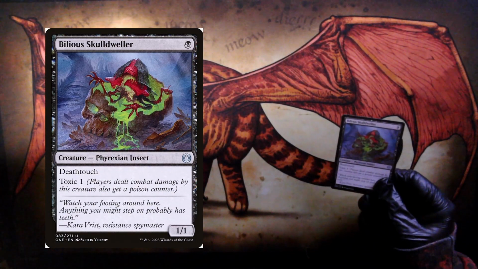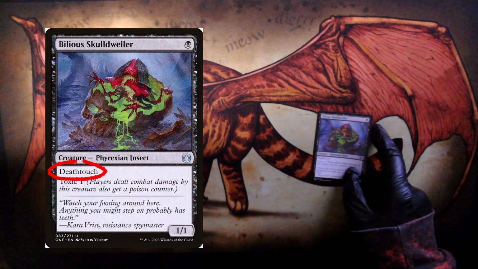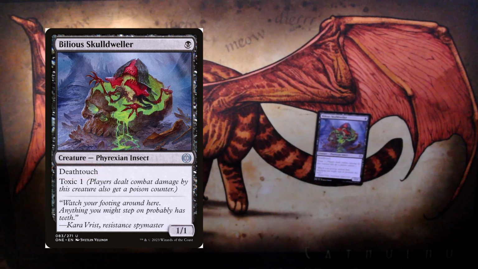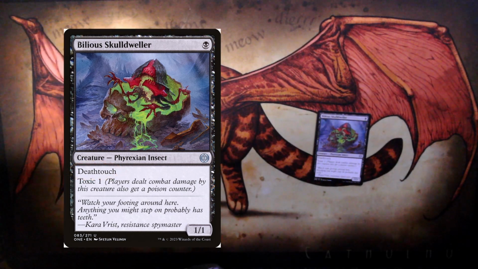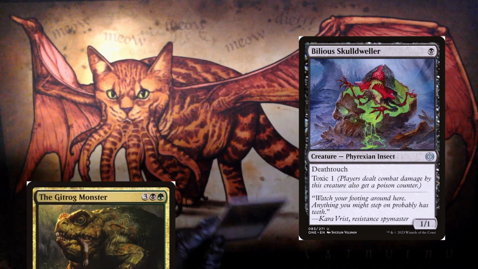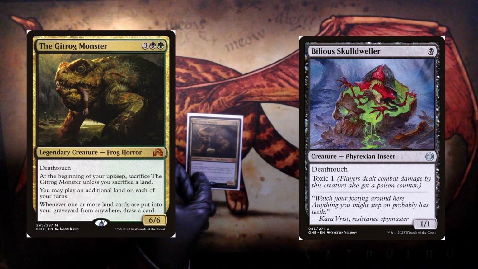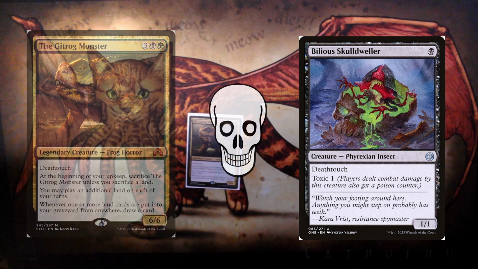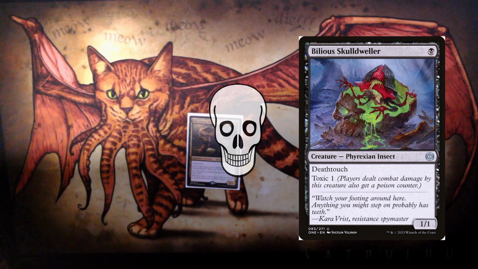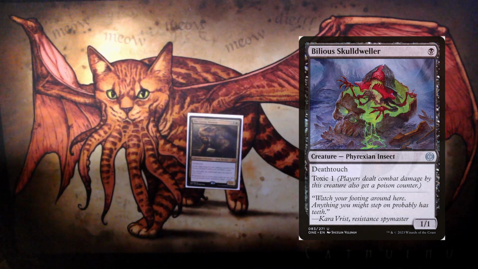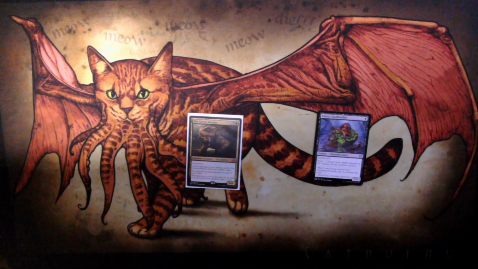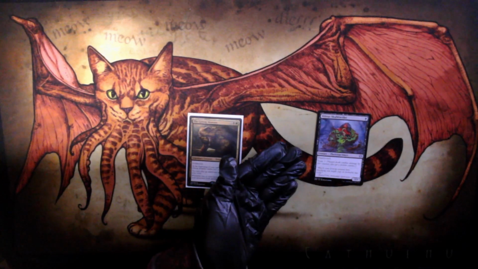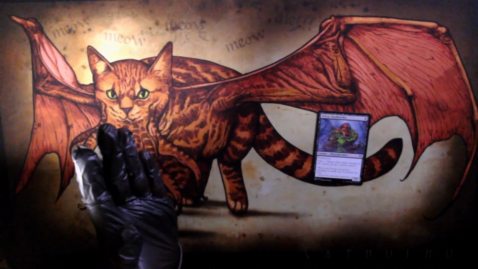Deathtouch, one of the scariest keywords in Magic. It means if this Bilious Skull Dweller, which has Deathtouch, deals even 1 damage to this Gitrog monster, the Gitrog monster will die. Now, if these 2 creatures are fighting in combat, the Bilious Skull Dweller would also die. But I'd say, for how small this insect is, that's a worthy trade.